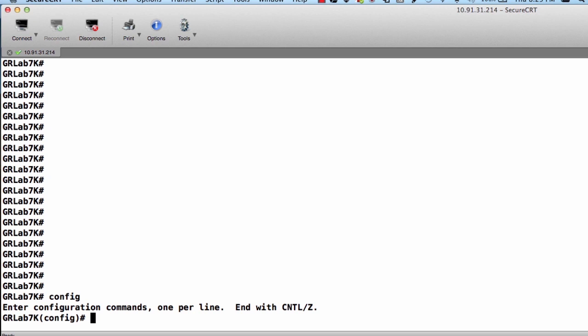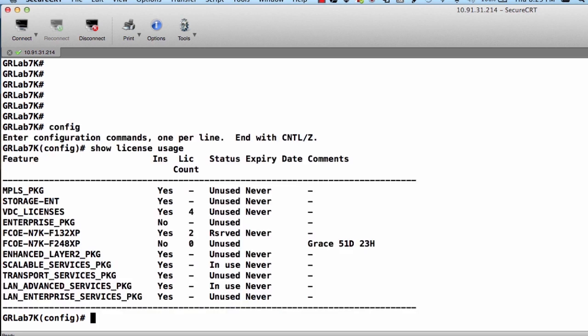Now I want to make sure that I have the appropriate licenses installed. So I'm going to do show license usage. Here I can see that there is a feature called VDC licenses, or a license called VDC licenses, and it is installed. And I have the ability to use 4 VDCs, and I should be all set.